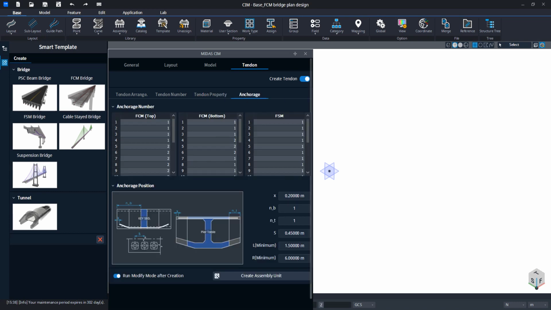And for anchorage, you can also see that the location anchorage number is matching, and after that you can just click on create assembly unit and wait for the process to finish.